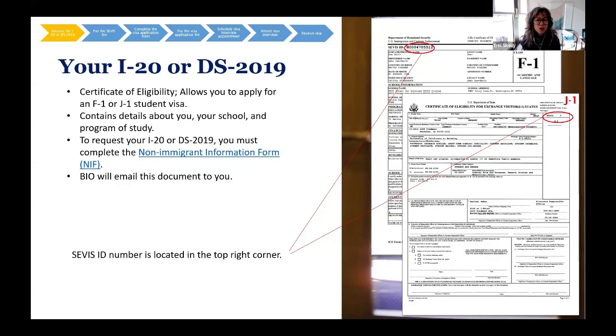So this allows you to apply for an F1 or J1 student visa, and it is also part of the documents that you use to apply for entry to the US whenever you're coming and going. This document contains details about you, your school, and your program of study. In order to get this, you have to complete the NIF form. We will email this to you.